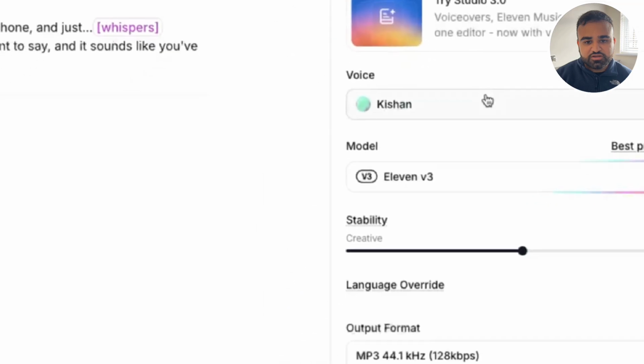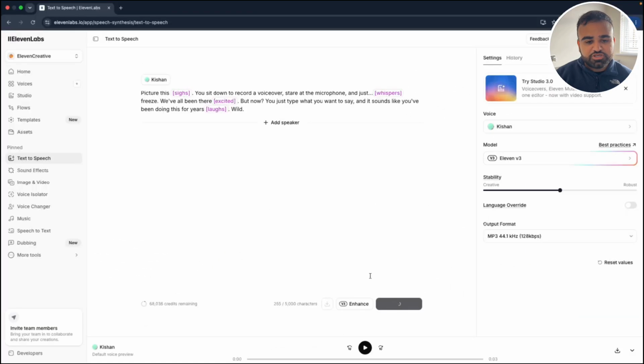If you select this, then click Generate Speech. Here is what it sounds like.